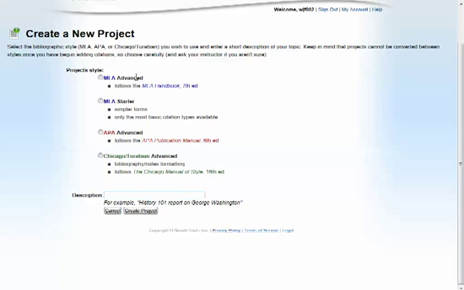You'll want to ask your teacher before you select which option to choose, which citation style they are interested in seeing. The most frequently used citation styles in high school are MLA and APA. For our purposes, we'll use MLA, which is most frequently used by English teachers. You are asked to enter a description. We'll say sample, and we will create our project.